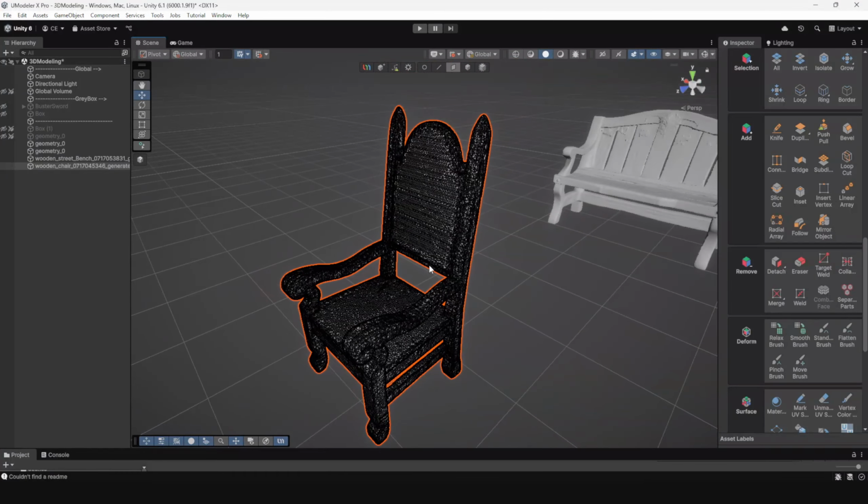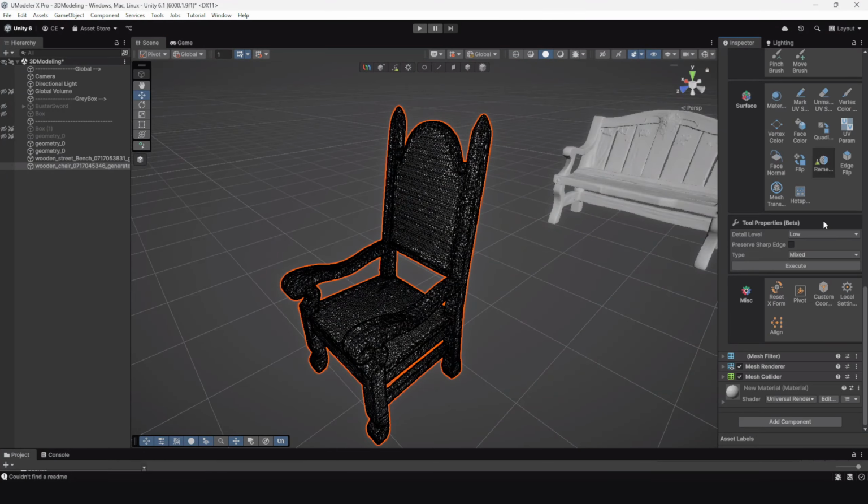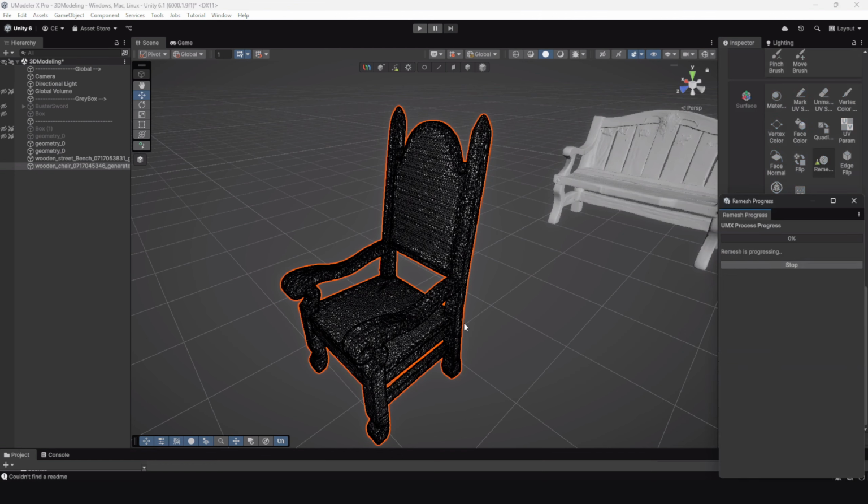So I'm going to go ahead and go down to remesh, and I'll just go ahead and go ultra and do mixed as well and execute. And let's see what the result is with this one.